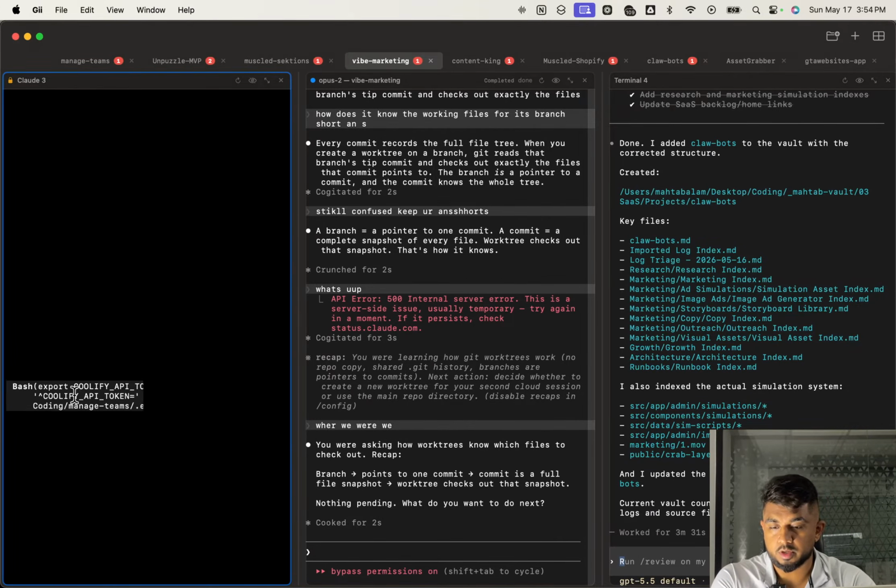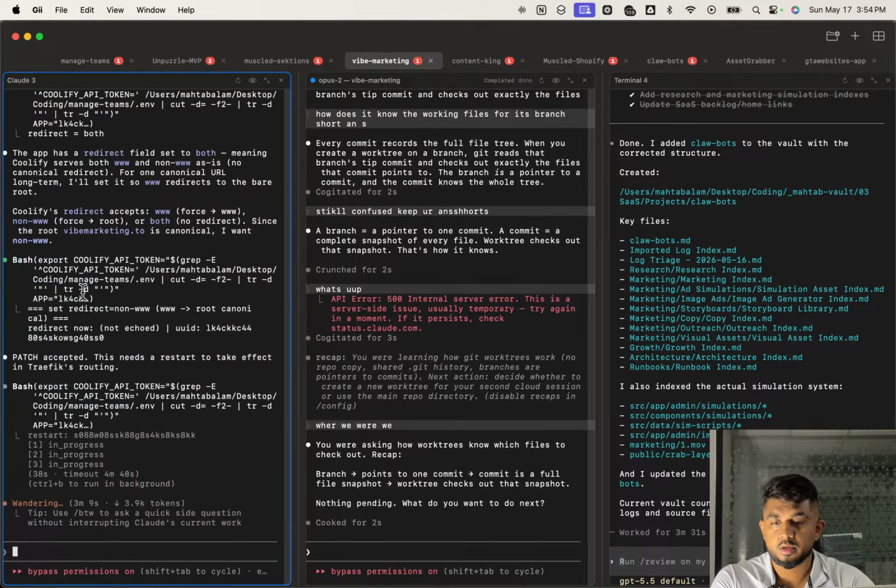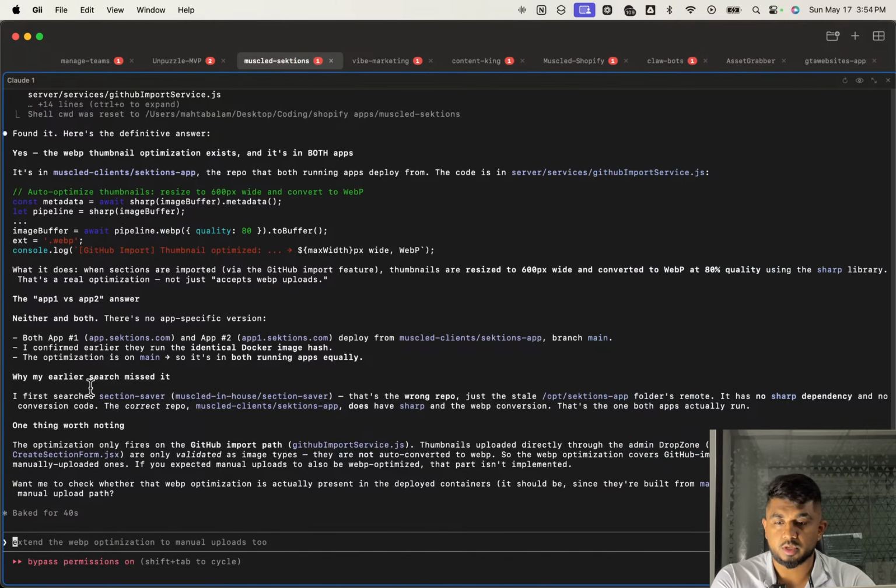Okay, so what's going on here? Bash, okay. Coolify. I think we're good to go, path accepted. This needs a restart to take effect. Okay. Let it do its thing. Muscle sections, yes, found it. Okay. The WebP thumbnail already exists. It's in both apps.